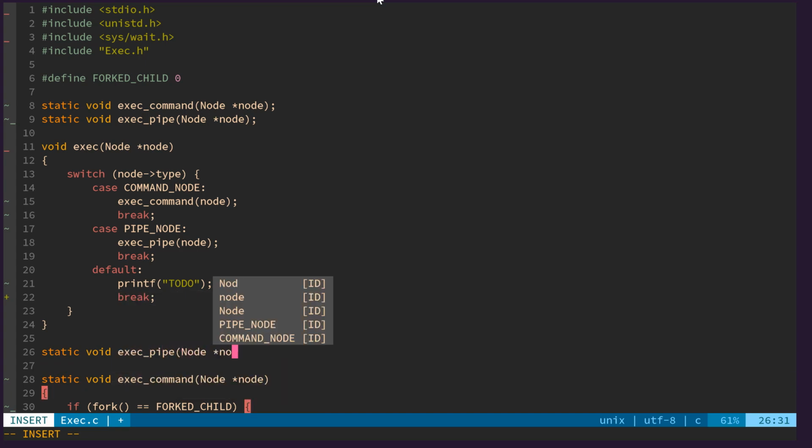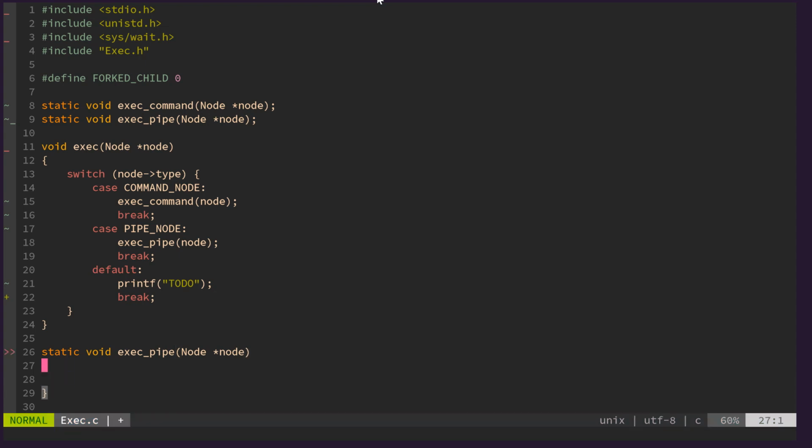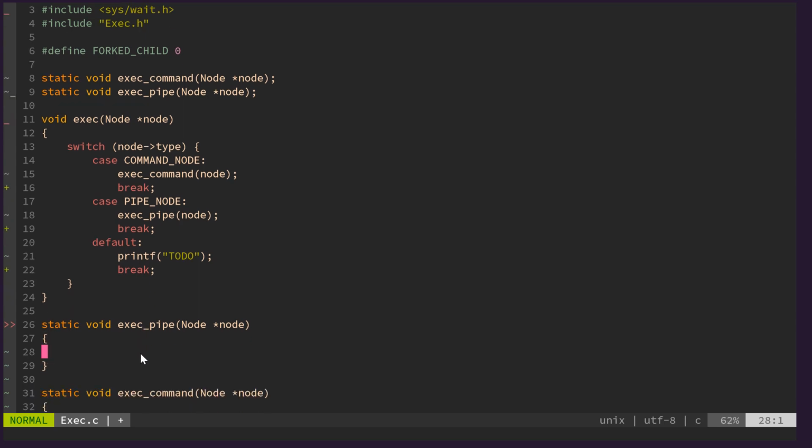And let's go ahead and add this definition for static void exec pipe, node pointer node. Okay, and so once again, because this is a static function that's defined inside this file, the only way we're reaching this function call is from this switch statement where we already tested that node is going to be of type pipe node. So we can safely assume that this node pointer's type member is pipe node, and that means its node data is going to have a left and a right pointer to the two command nodes or other pipes that we might be executing.